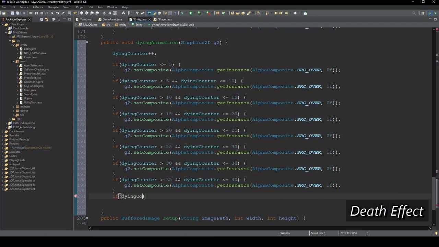And okay, finally, if dying counter is greater than 40, then dying equal false and alive equal false. Yeah, something like this. So what we're doing here is in every 5 frames, we switch the monster's alpha to 0 or 1. So this way the monster will look like, you know, it's blinking. And when the counter hits 40, it dies.